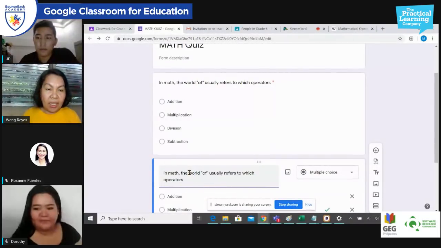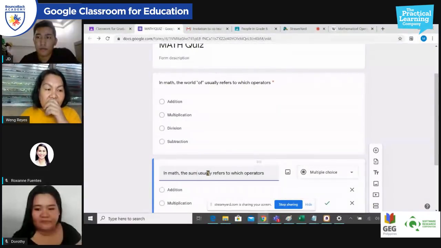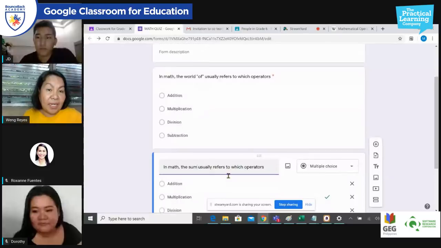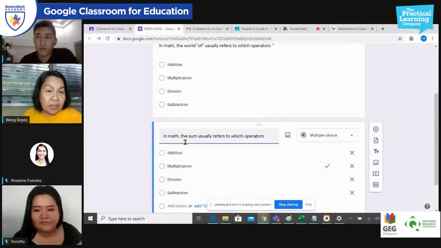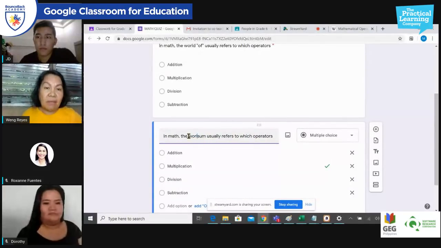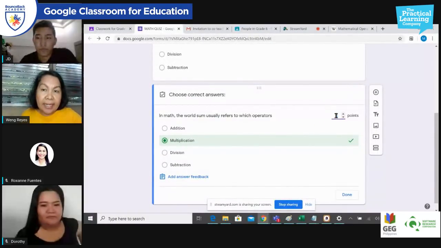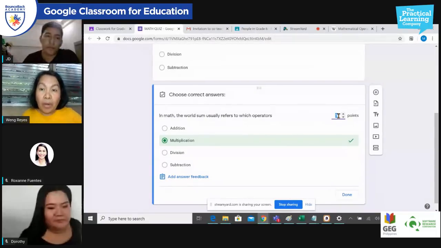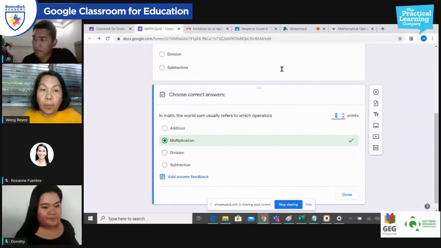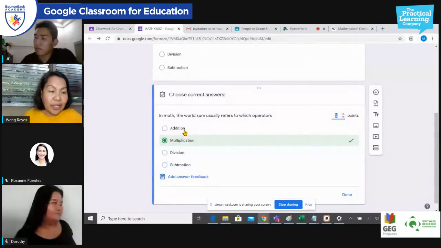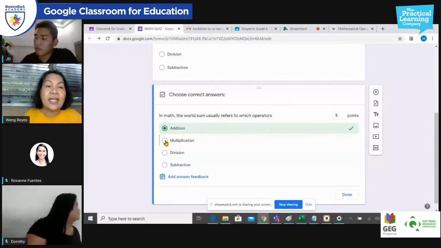So for example, in math, the word sum refers to which operators. Okay, ganyan pa din yan. Pinalitan ko lang yung the word, the word sum. Okay, so the answer is, syempre lagay natin answer. Since kinopya na natin yan, matik, meron kang same points, which is 5 points, kasi kinopya natin to from the original. But teacher, dapat i-check natin kung tama yung sagot. So the answer is addition. Click natin yan, addition.